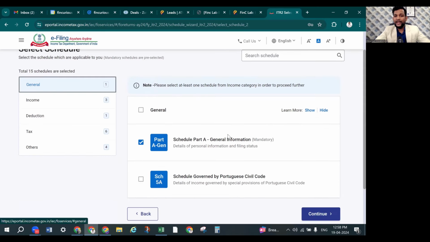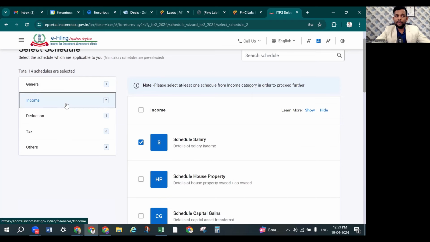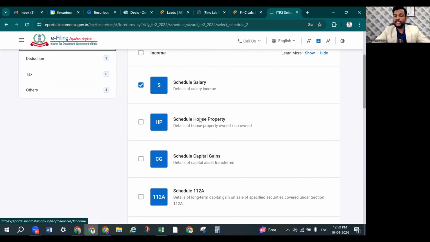In general, by default, one schedule will be selected, general information. Another information you need not tick; ignore that. Go to income schedules. Under income schedule, you have to select based on the income sources. Schedule salary. In this case, we have salary.